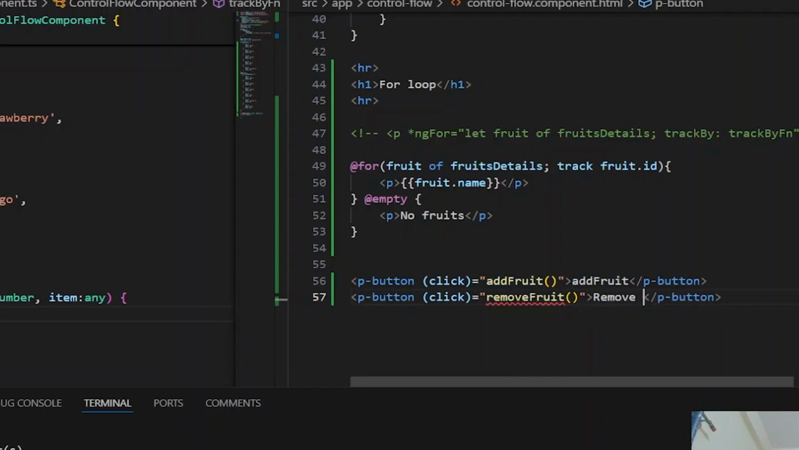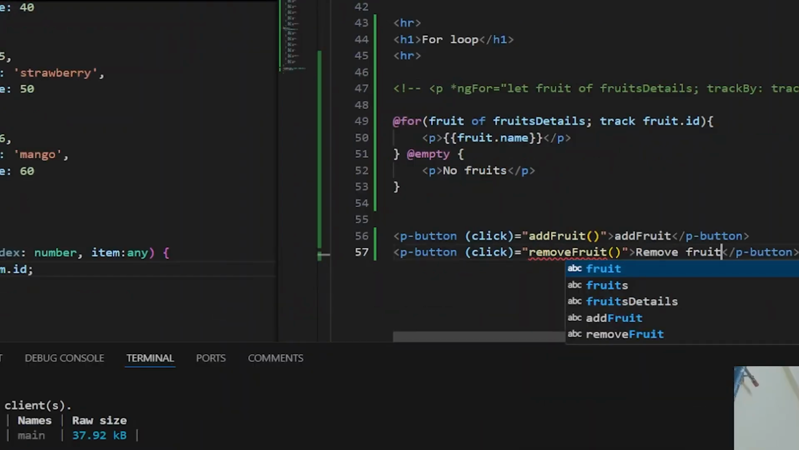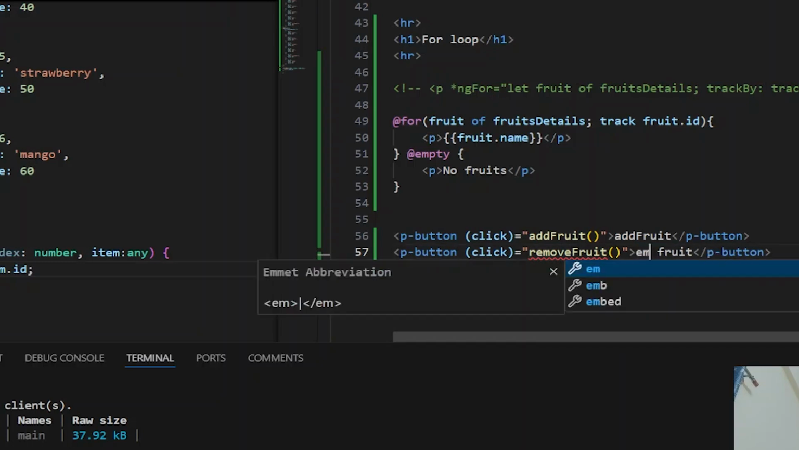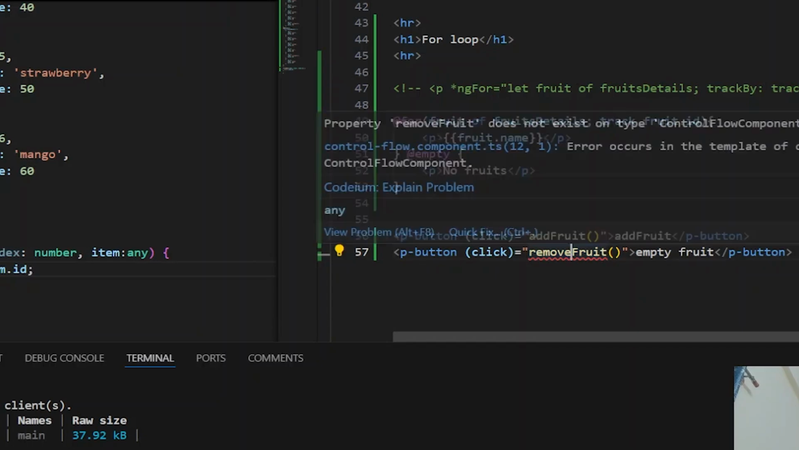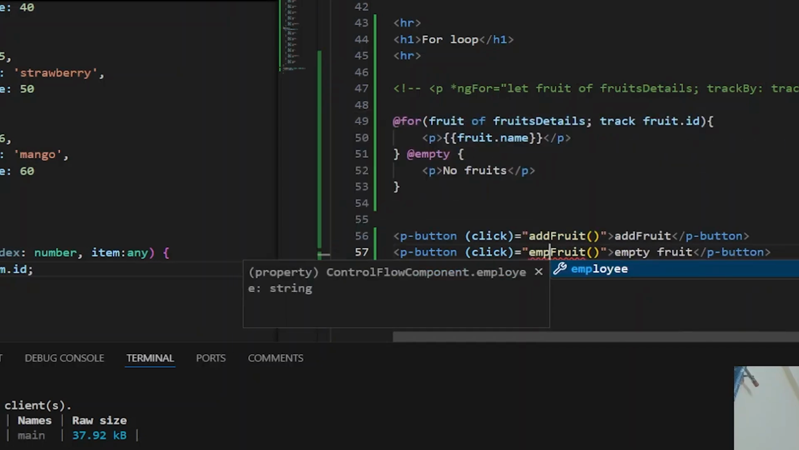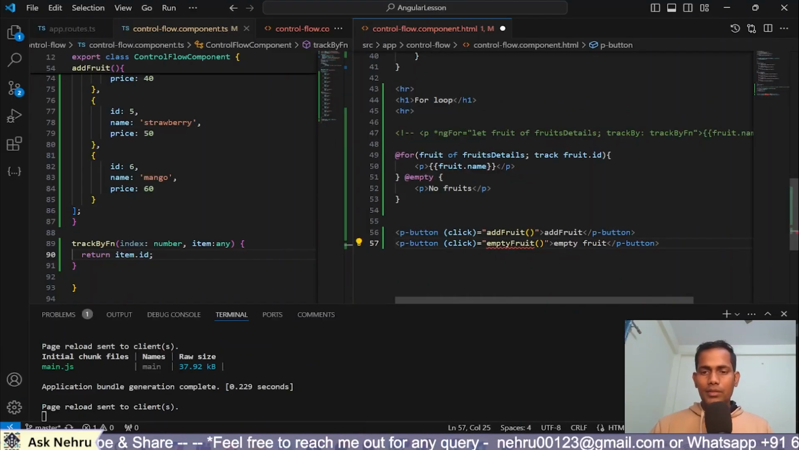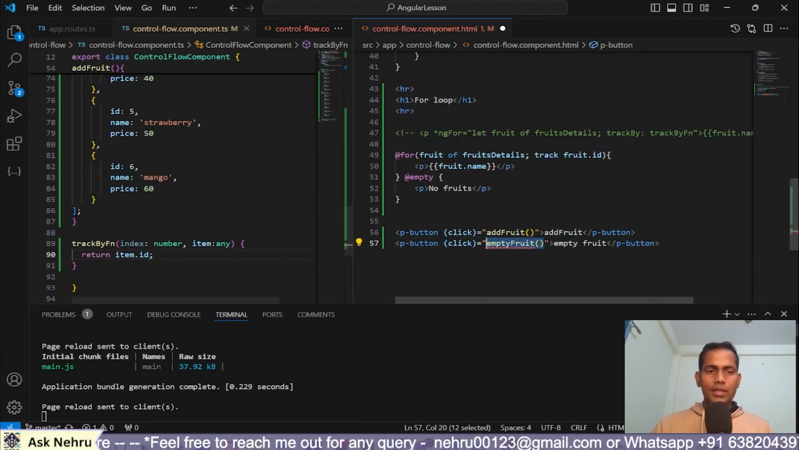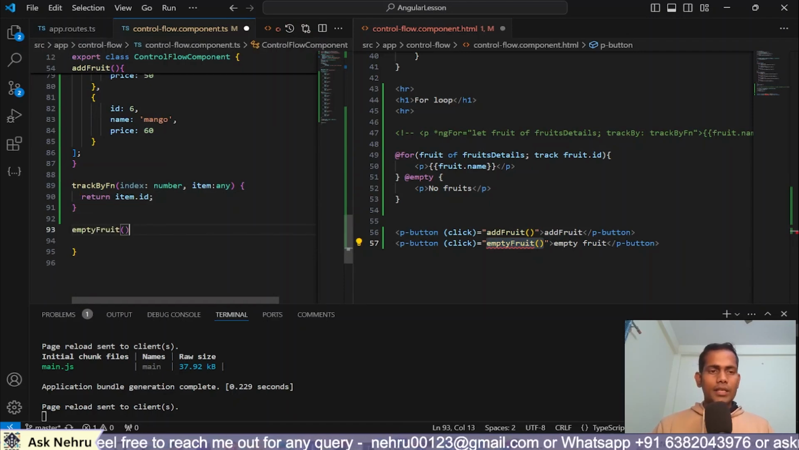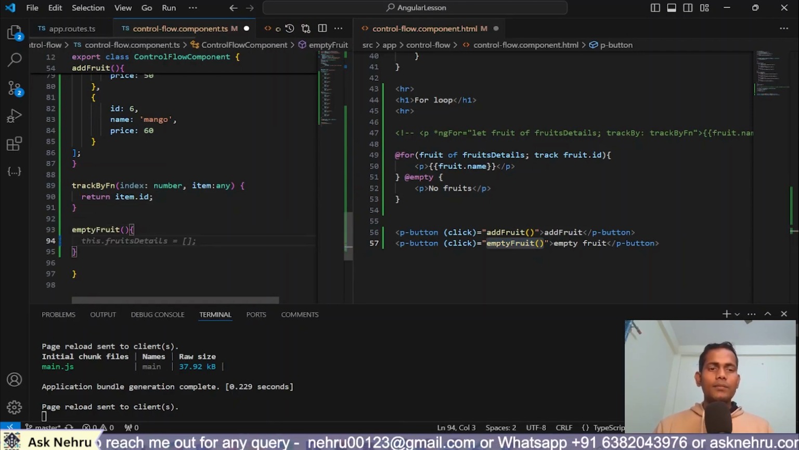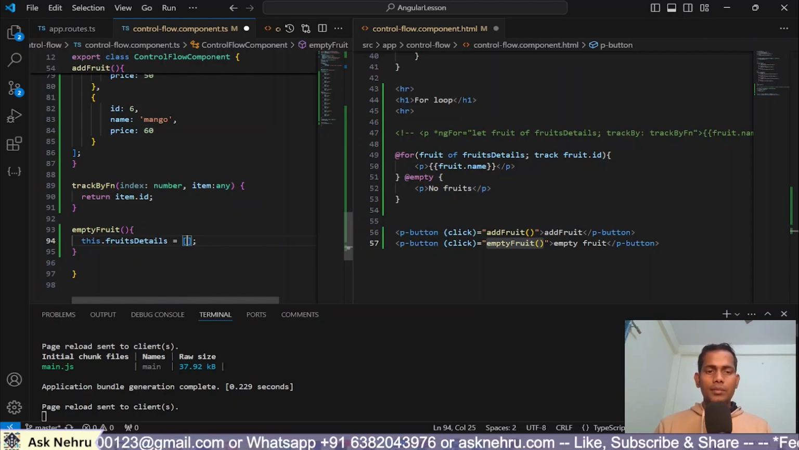Now here also I say remove fruits, or the better word is empty fruits. Okay, empty fruits. I keep empty fruits here also, because we should be conscious of the naming convention so that it will help others understand. So I create one more thing. Here what I do, guys, I take the fruits details array and I empty the array by deliberately giving an empty array. Okay, that's all.